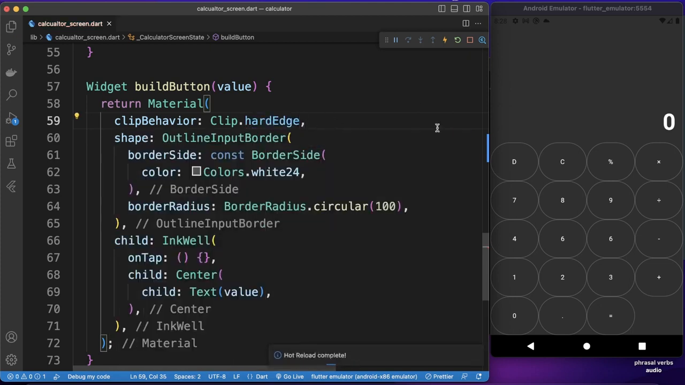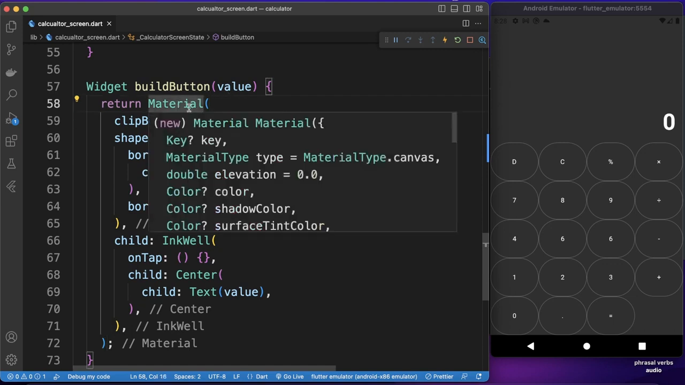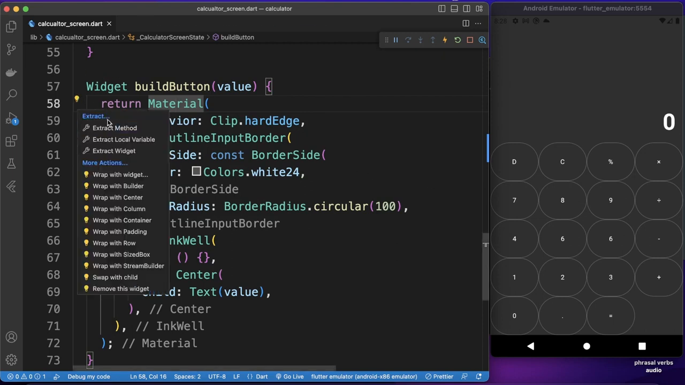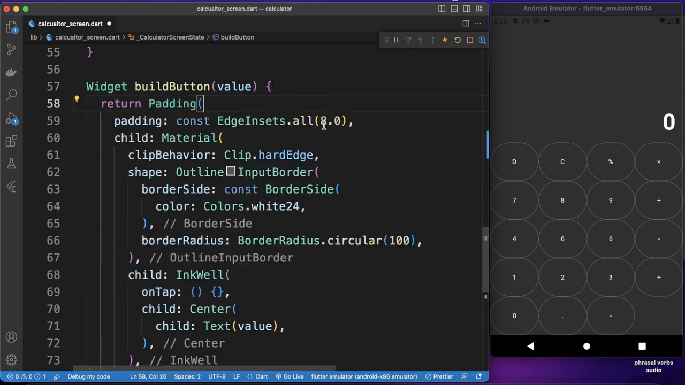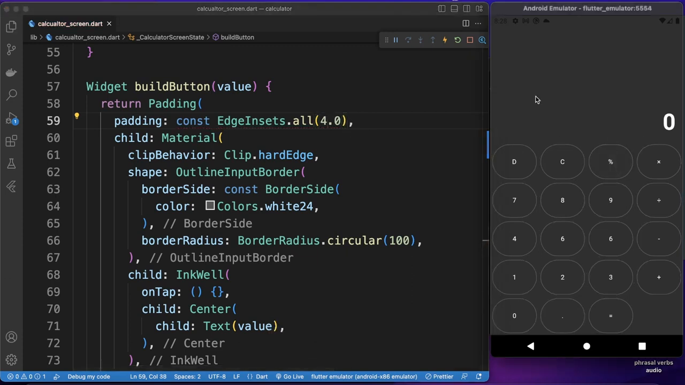If I save it, now if I tap on it, you can see each button the splash effect is not going outside this border. So next thing what we want to do is to wrap this material app with padding, because we want to make each button separate from each other, to have some space between them. So we can wrap it with padding, and for the padding I think 4 should be enough, just like that. Yeah, 4 is enough.